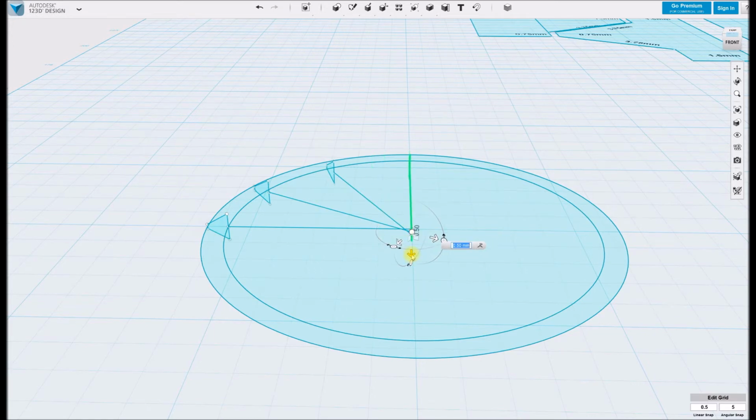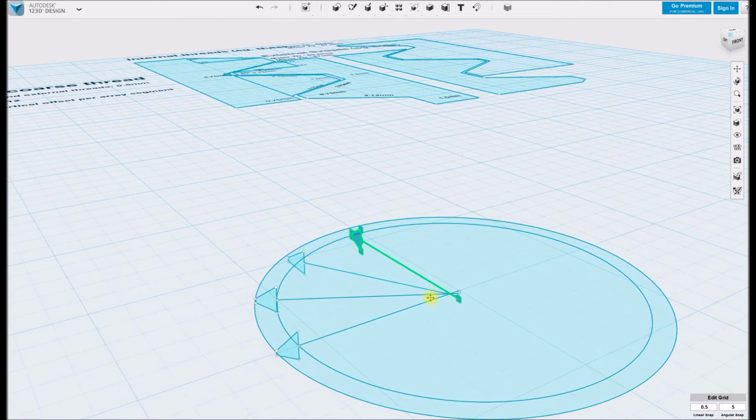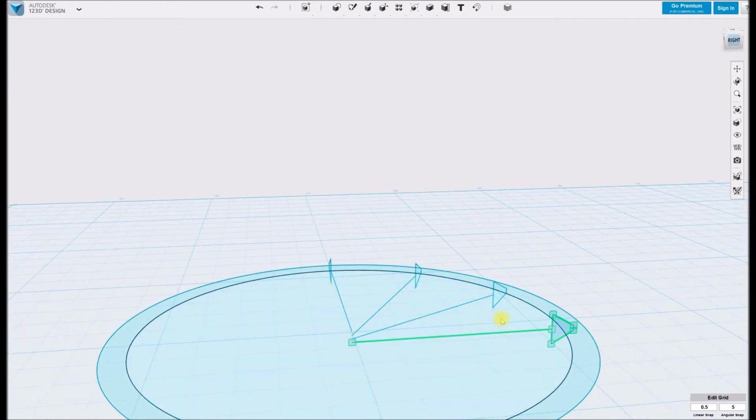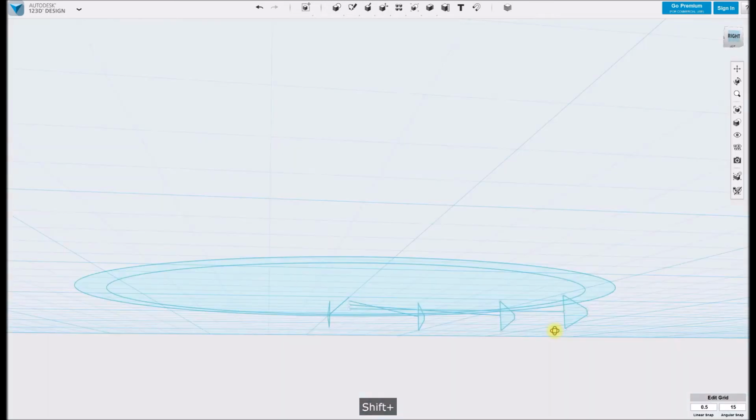So that's why I changed my linear snap to 0.5, because then you don't have to mess around with typing in values, you don't have to mess around with anything. So you just keep doing copy and paste, and then it makes it super easy to do. You can also change your angular snap to 15 if you want. That'll make it quicker too. So I've just unhighlighted that.